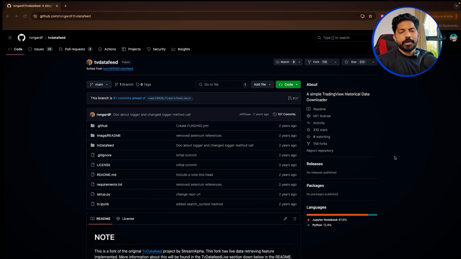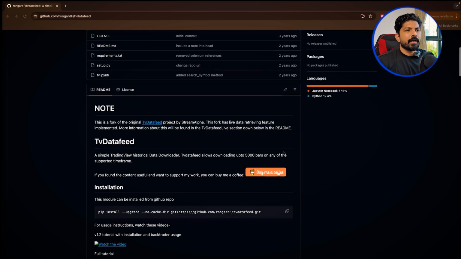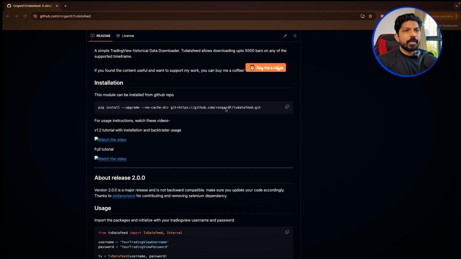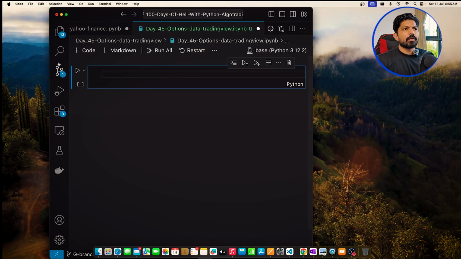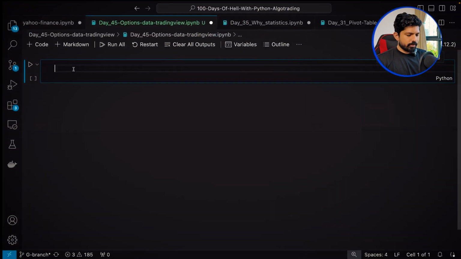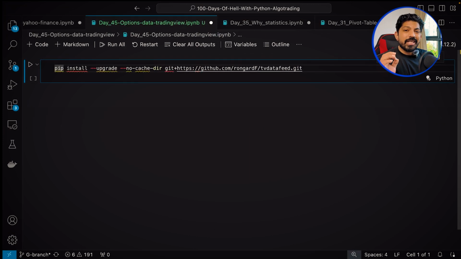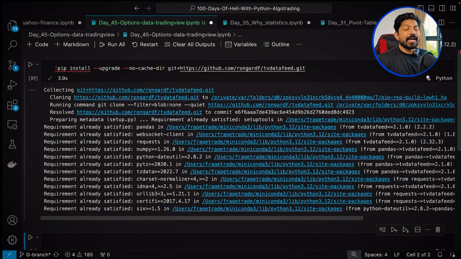Okay, now let me show you the documentation of this. You can see here that to install this library, you have to run this command: pip install --upgrade --no-cache-dir, and then this link. So I'll just copy it and open my notebook. Okay, let me run this. It's already installed. If you are installing a package in your code editor, let's say Visual Studio Code or Jupyter Notebook, you have to use this exclamation sign. And when you hit Shift Enter, it says requirement already satisfied, right?